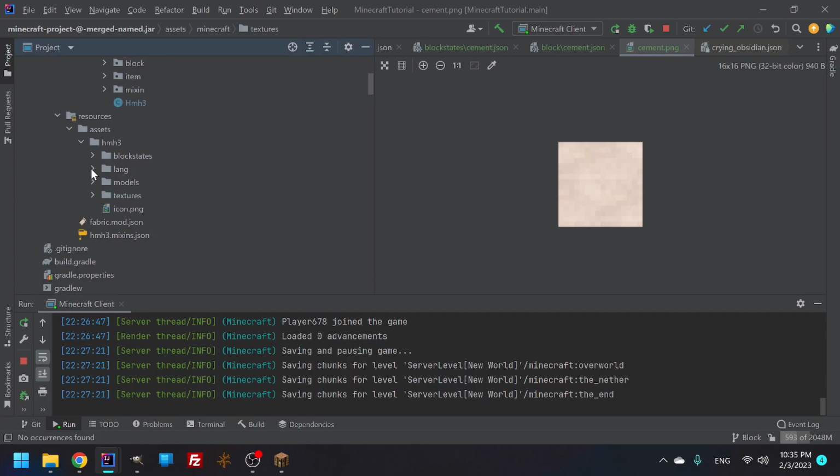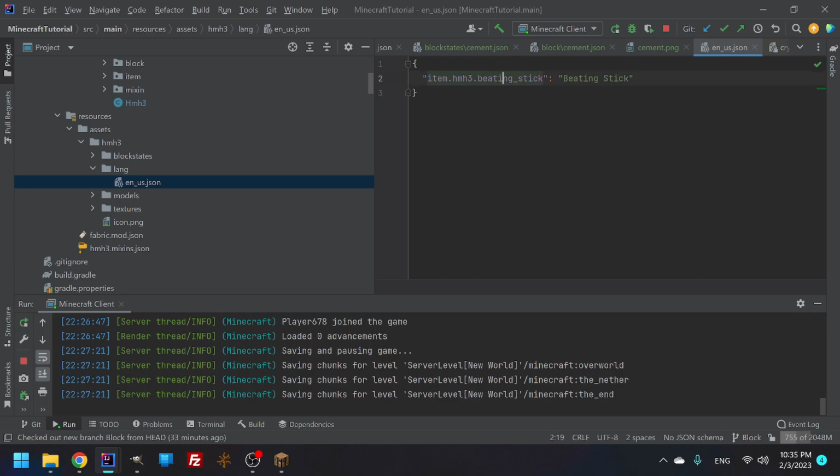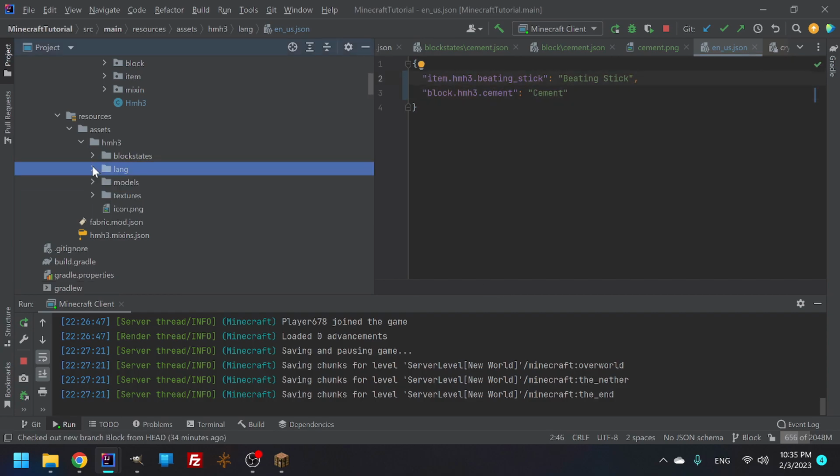If there is something that we're missing, it is going to be the lang. And from here we can copy this, and it is not an item. It is going to be a block.hmh3, and it's going to be called the CMENT. And then what do we want it to be called in the game? It's going to be CEMENT, so with that capital letter, and then we're going to need to put a little comma. Oh, notice how the whole thing's an error, comma, and then we're good. Everything should now exist. It's got a block state.